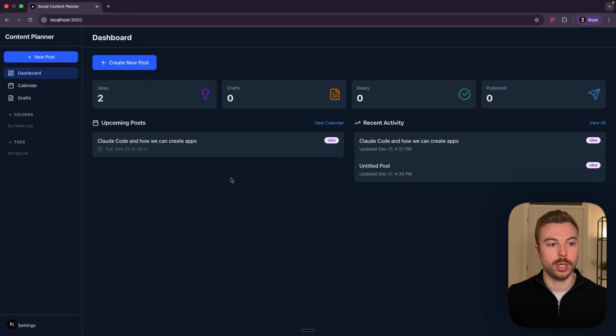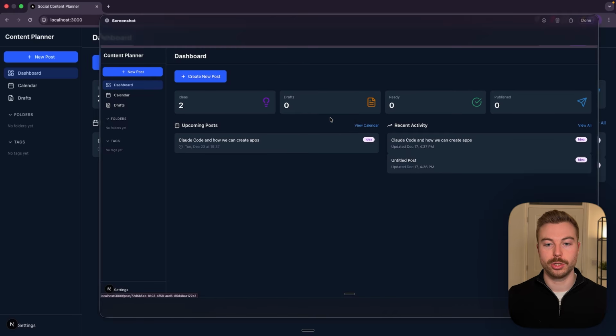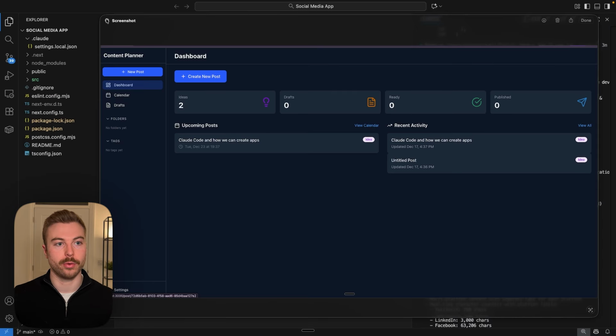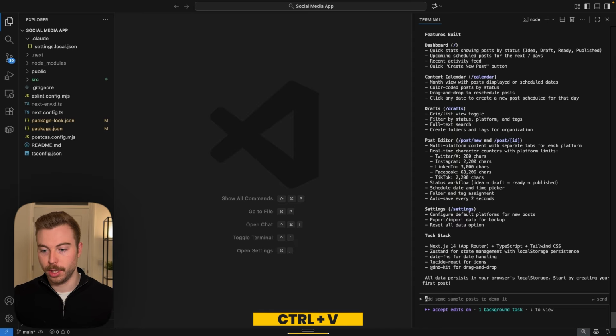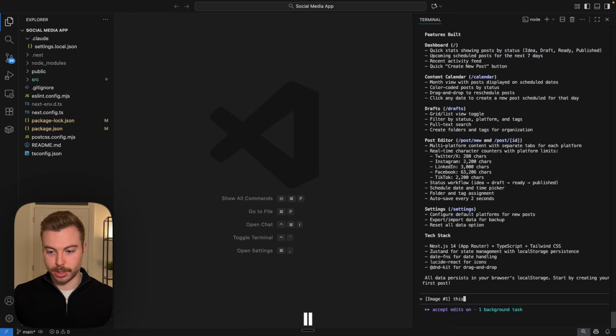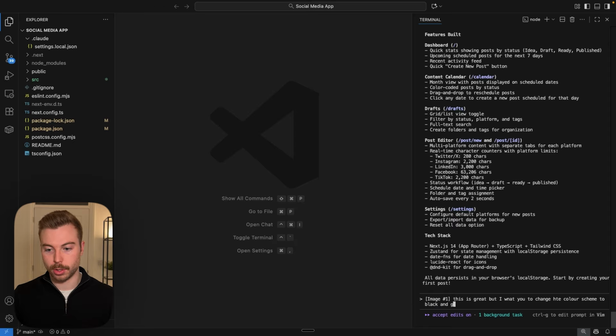So what we'll just do is we can come through and just screenshot all of this, copy the image. We'll then come back across to VS Code. We'll get rid of that now. We'll just come down the bottom. We're able to do Control and V. That's going to enable us to attach an image, as we can see here. We can say this is great, but I want you to change the color scheme to black and gold instead of blue. I also need to be able to create folders to store all of the different options.